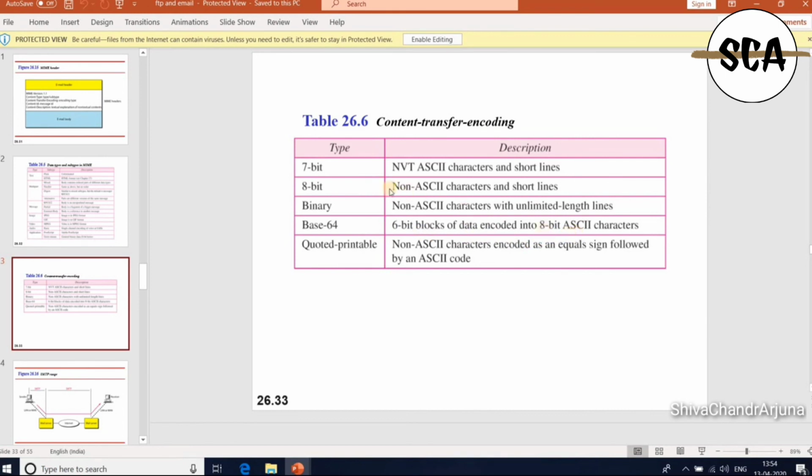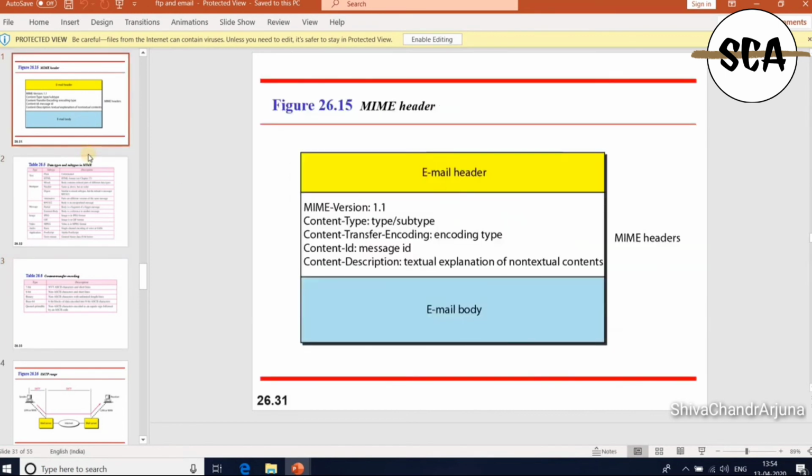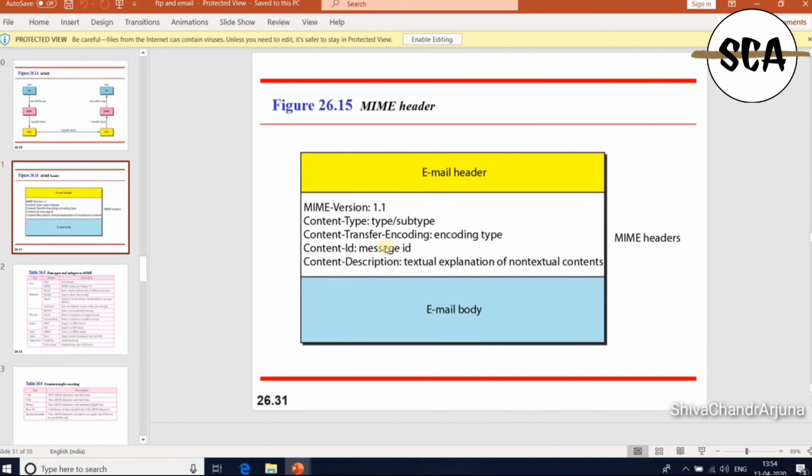Next header is the content ID, that is called the message ID. This header uniquely identifies the whole message in a multiple-message environment. Next one is the content description. It is a textual explanation of non-textual contents. This header defines whether the body is an image, audio, or video.